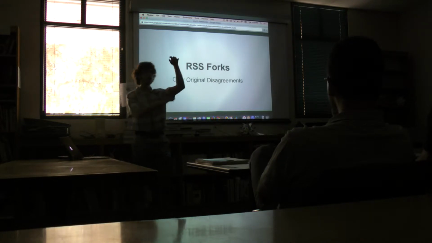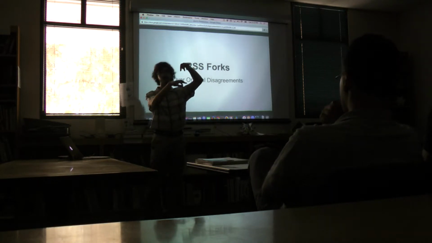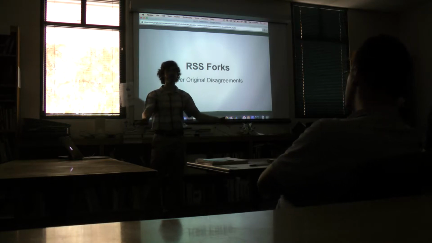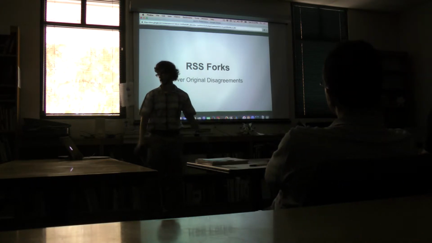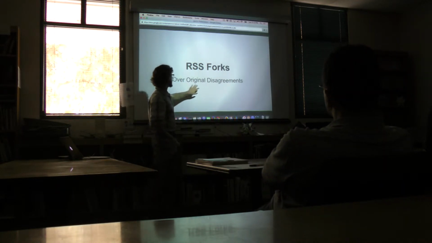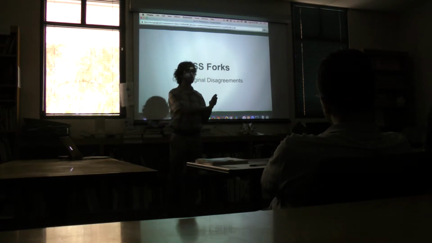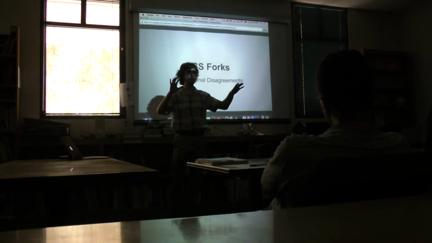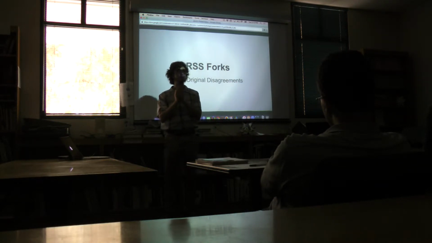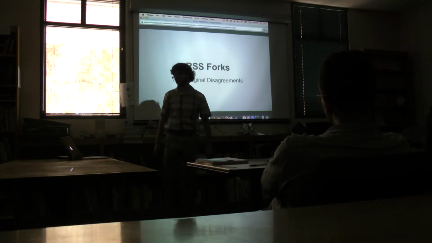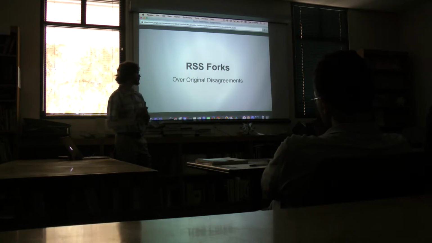And because Netscape was no longer managing the RSS format, it split into multiple formats over the original disagreement over what the purpose of RSS should be. Should it be a metadata format that uses RDF to structure metadata about websites, or should it be a very specific syndication format that just lists links, article names, and dates, which is the way people were using it mostly.